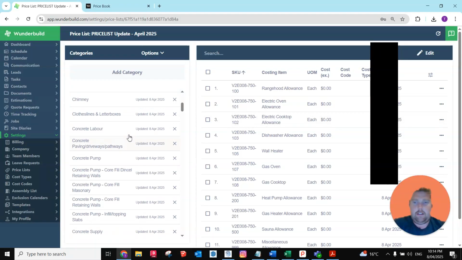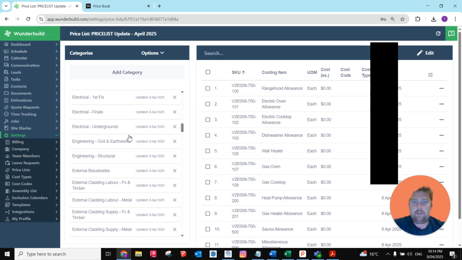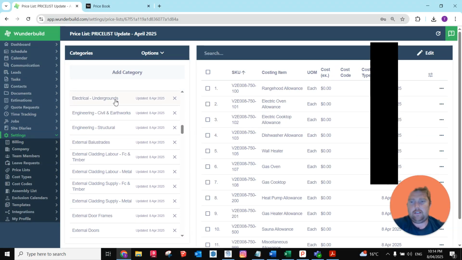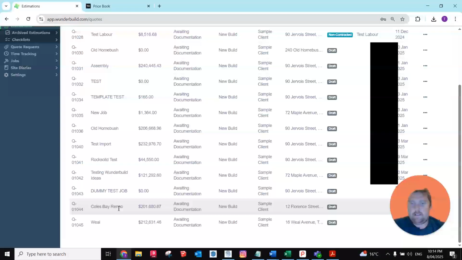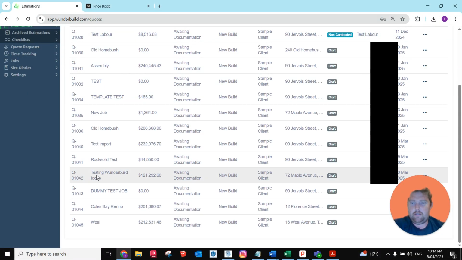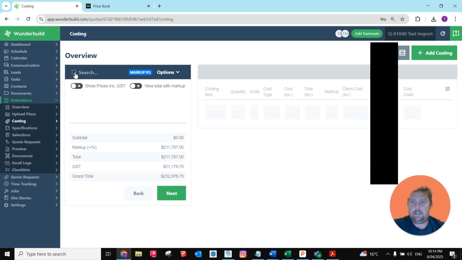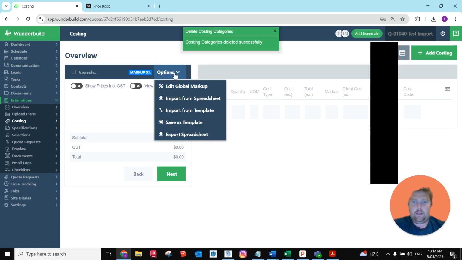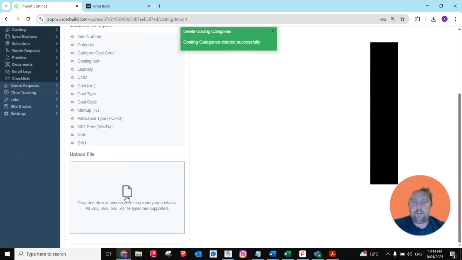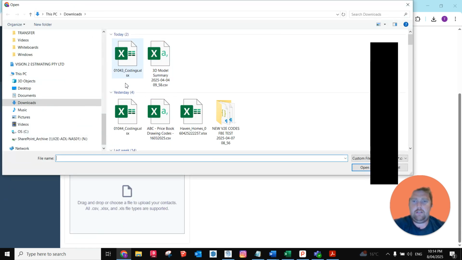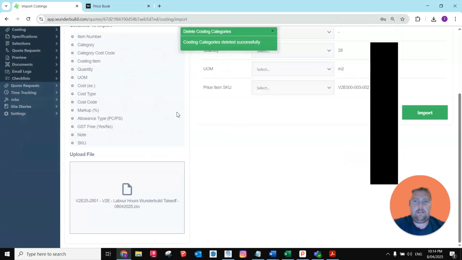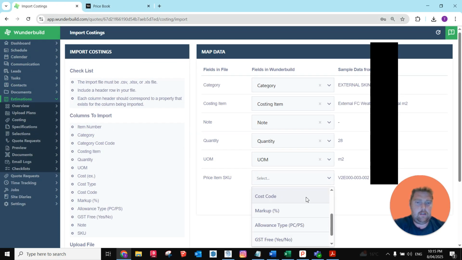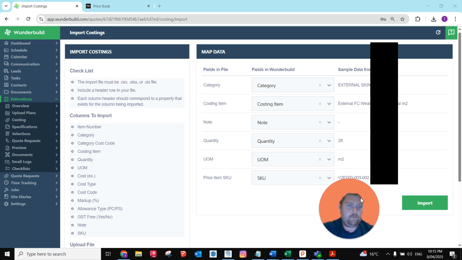What it means is, number one, we've reduced the number of items as well, because now we've got rid of duplicates, so there's a lot less to manage. But if I go to estimations and I'll go to, I don't know, just pick this job here, costing, I'll remove all these items in here. And now when I go to import from spreadsheet, and I'll find an example of a job that's been released that way. So come in here, price item SKU, import that.